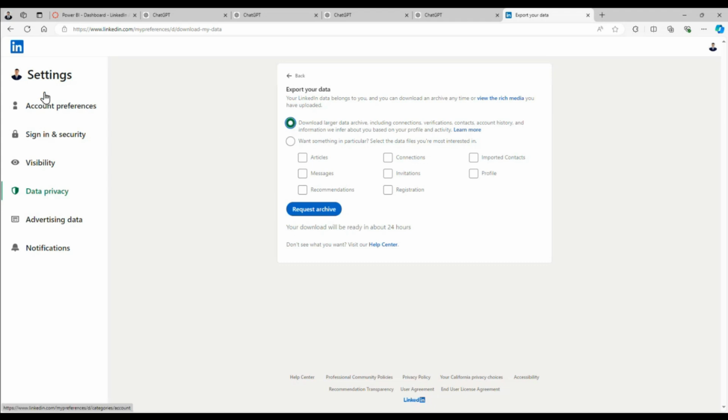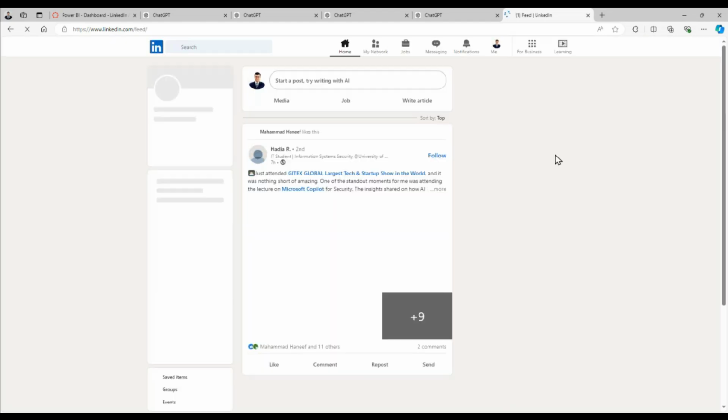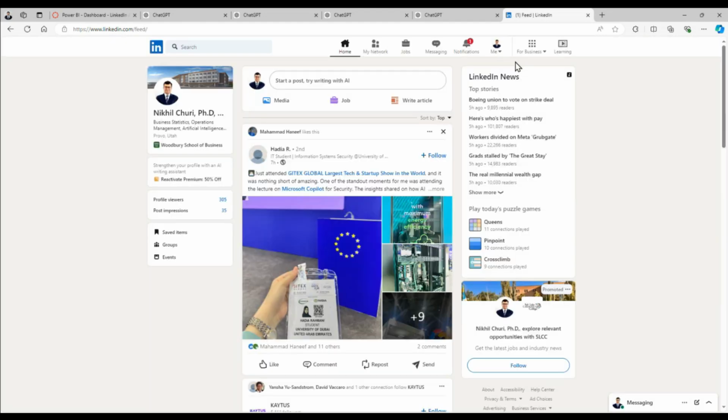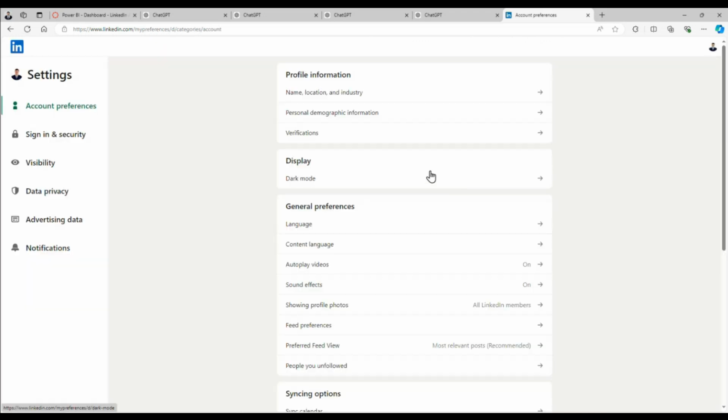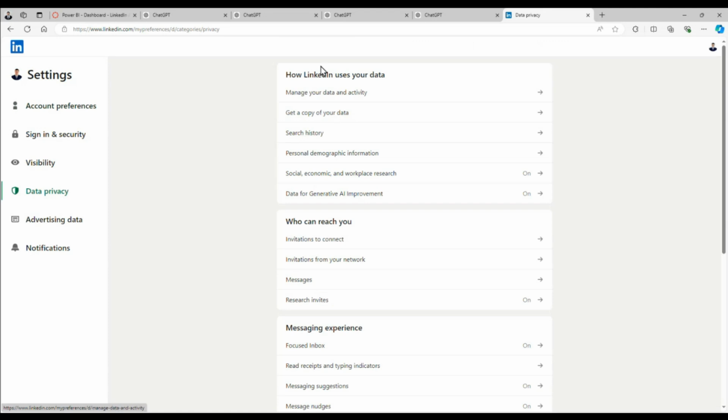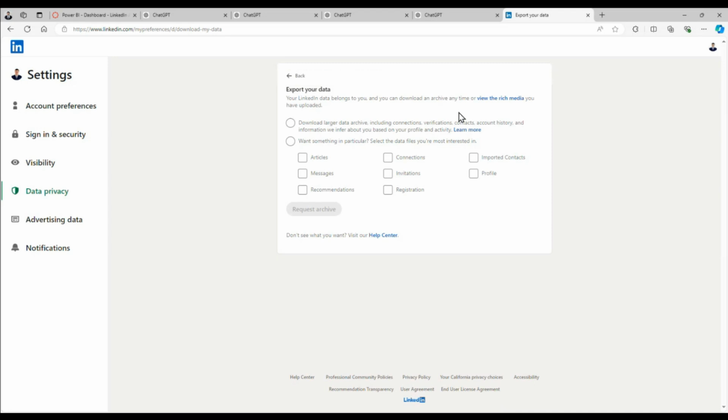So again, I will describe how I reached over here. Go to home page. Within the home page, expand this Me. And then within account, select settings and privacy. Then go to your data privacy. Then the second tab here that says get a copy of your data, click on it. A window like this appears, select download larger data.